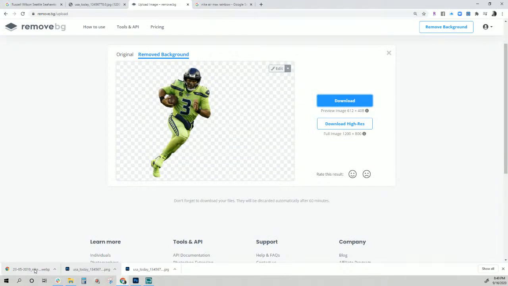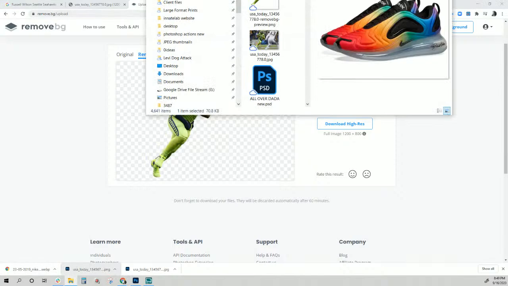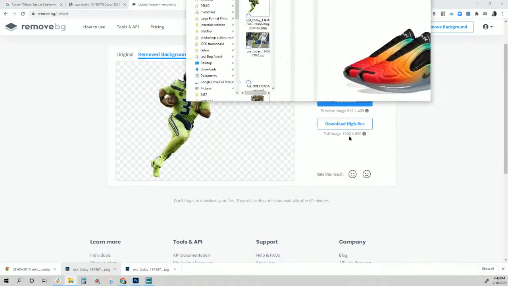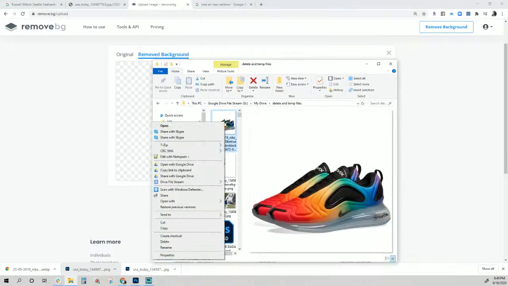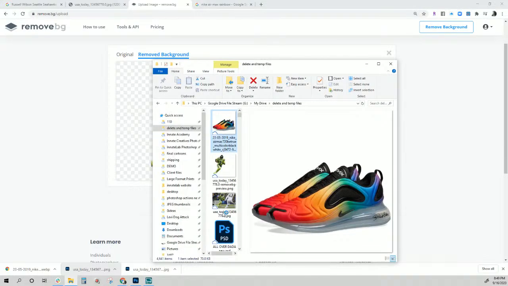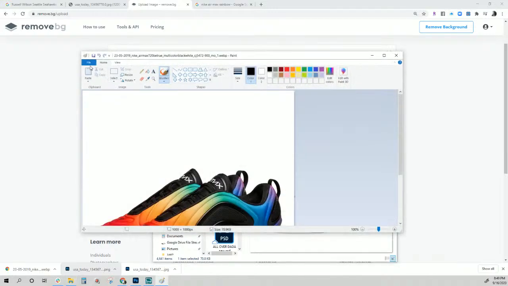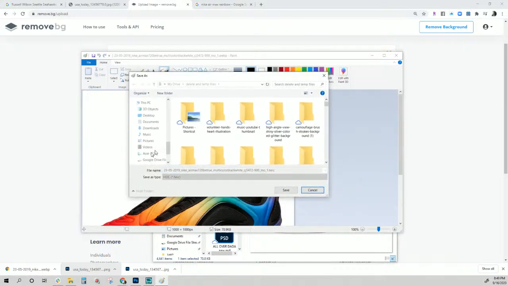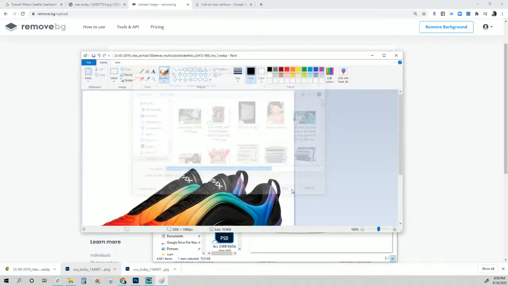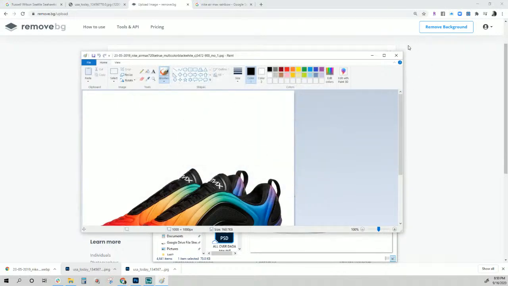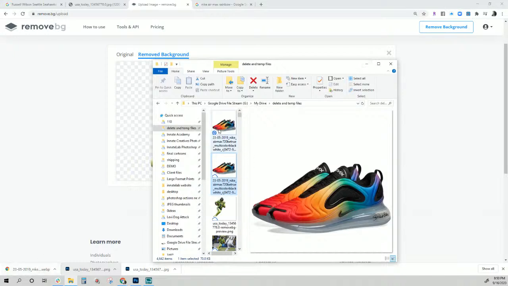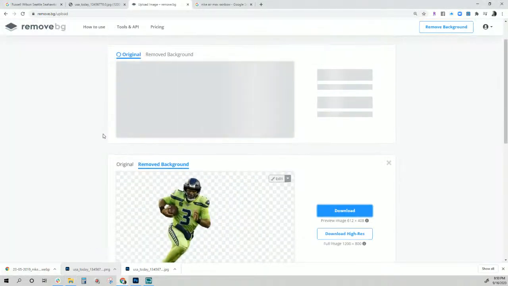Oh, so WebP. You want me to show y'all a trick? If something says it's a WebP image and y'all think it's impossible to do anything with, right click and open that bad boy up in Paint. Open with Paint. And then File, Save As, and save it as a JPEG. Makes your life a whole lot easier. And then you can pull it onto your Remove BG.